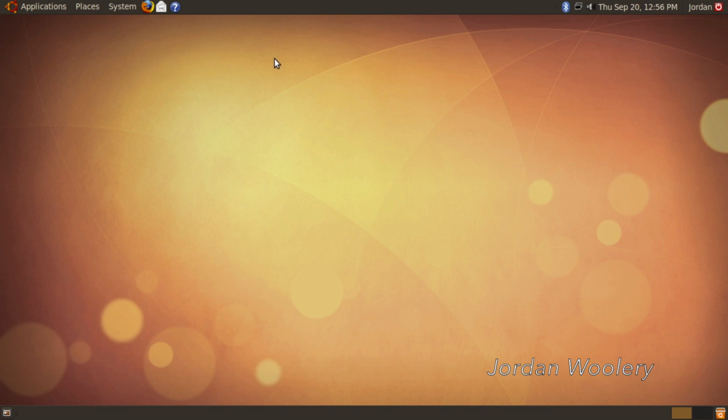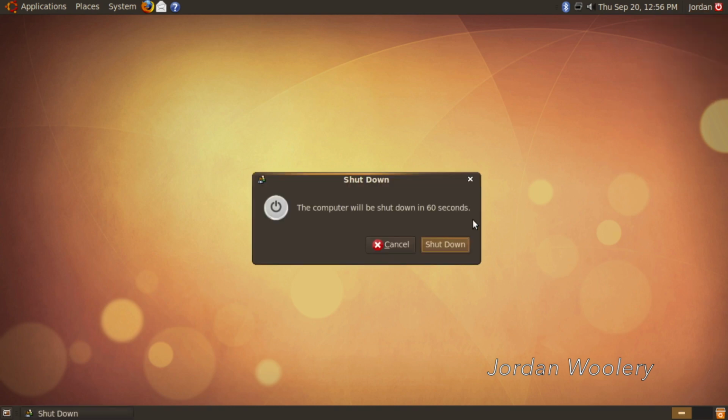Anyway, I think that's going to wrap it up for Ubuntu 9.04. I appreciate you all taking the time to come and watch, and I guess there's one last difference here. There's no menu anymore for the shutdown options. You have to click on the option in the menu, and then you get the little dialog box here. But anyway, that's just a minor difference.